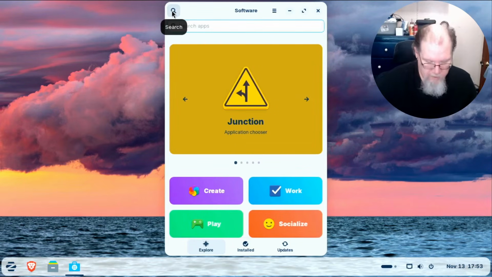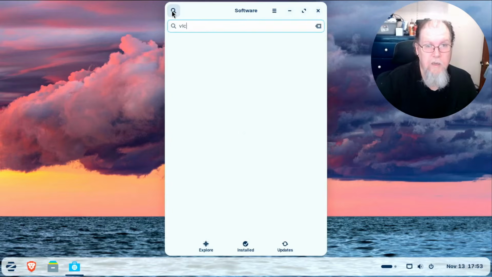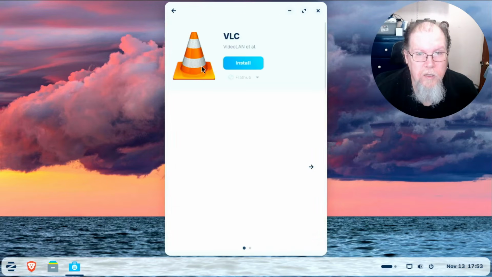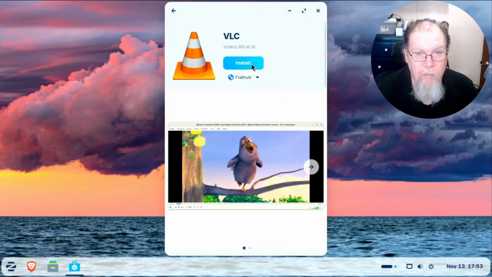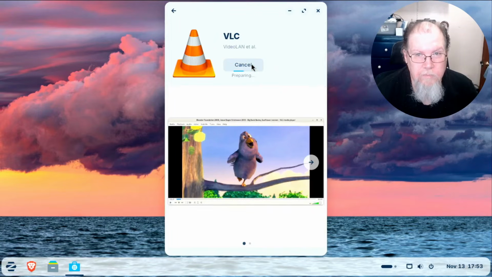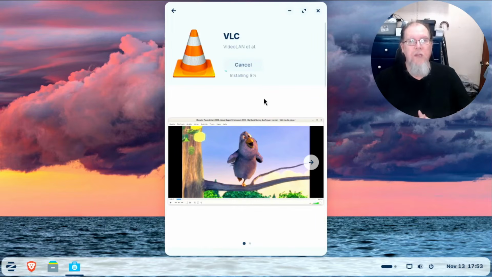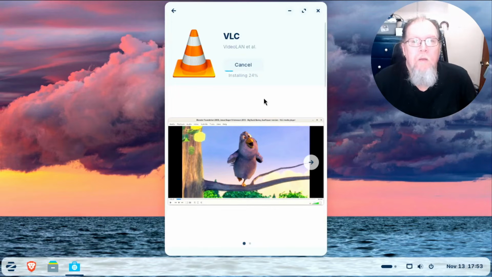Because sometimes VLC will install extra codecs that your operating system didn't install. Sometimes it will, sometimes you've already got them. So, usually this installation is pretty quick. It's just a small app.